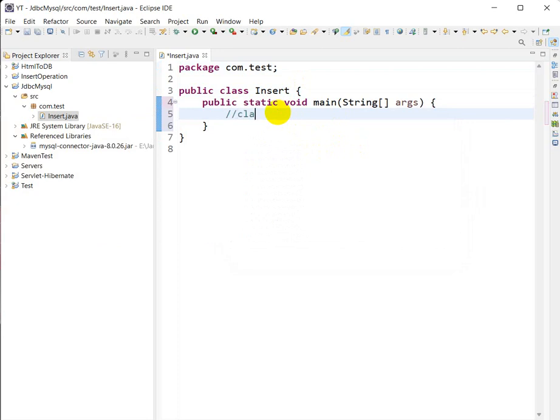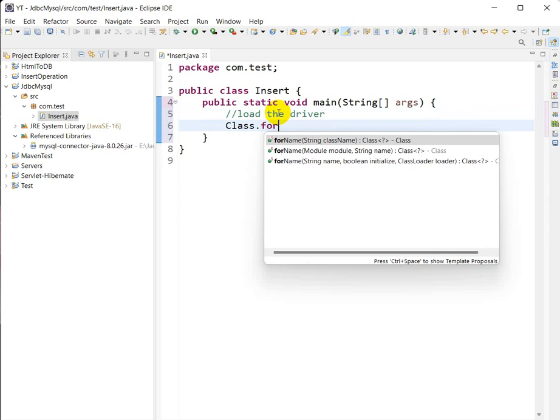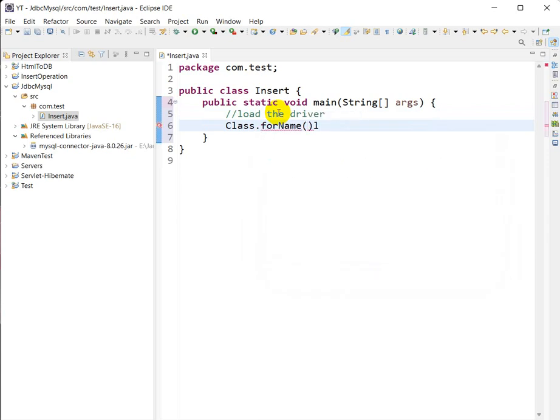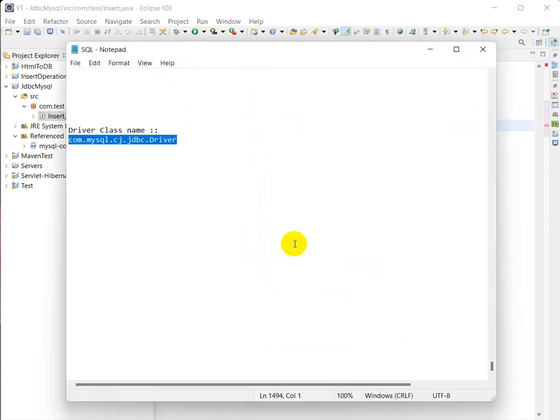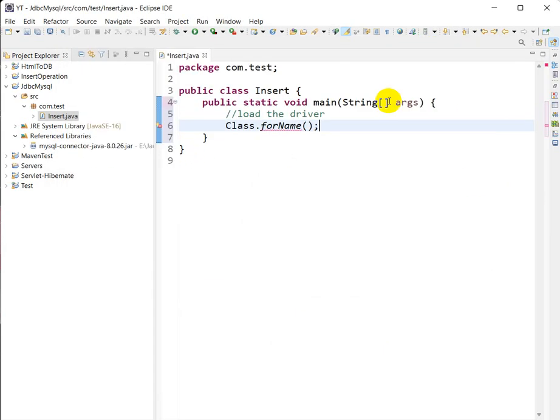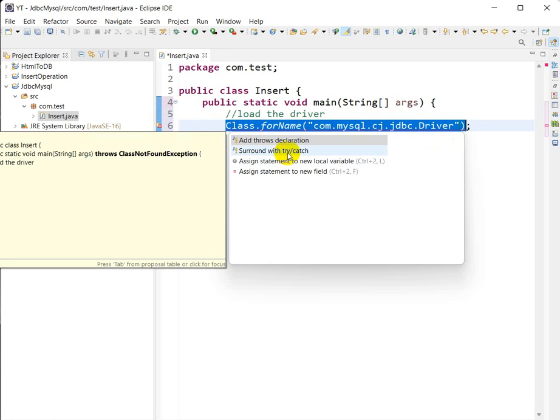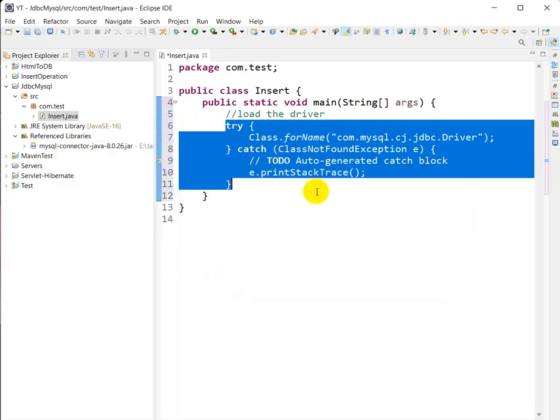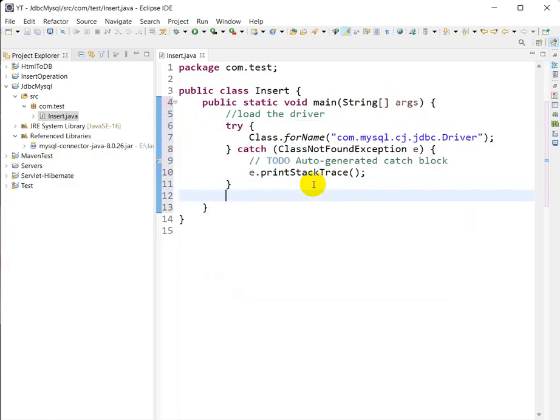Then next thing is we have to load the driver. So load the MySQL driver. How to load that? Class.forName, here we have to give the driver class name. I have already written it here, so let me copy this. com.mysql.cj.jdbc.Driver is the driver class name. Then it will throw an exception, so we will use surround with try catch block. This is done.